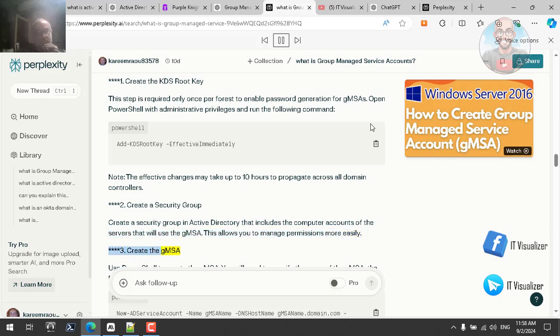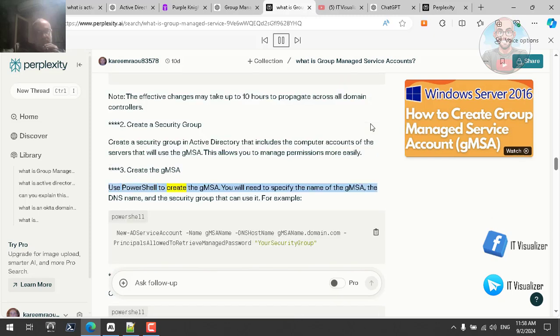3. Create the GMSA. Use PowerShell to create the GMSA. You will need to specify the name of the GMSA, the DNS name, and the security group that can use it. For example, PowerShell: New-ADServiceAccount -Name gmsaname -DNSHostName gmsaname.domain.com -PrincipalsAllowedToRetrieveManagedPassword your security group.